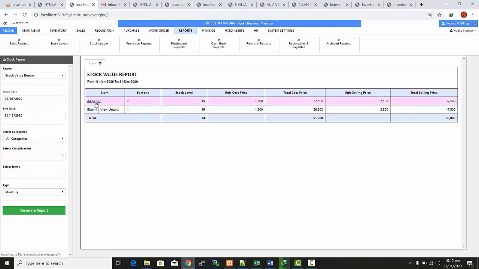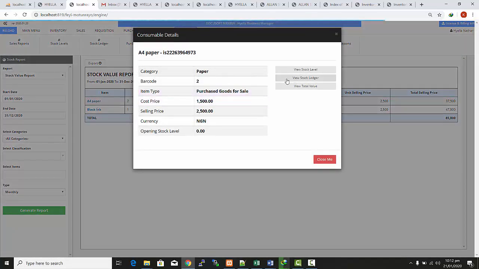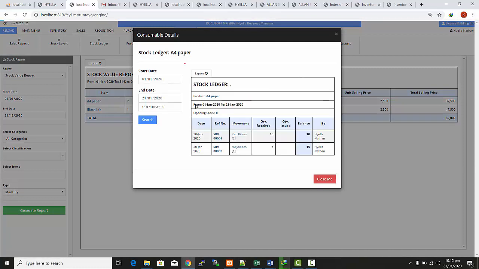Now you could further click on a particular item to reveal a stock ledger. Now on the stock ledger, it's going to give you a detailed breakdown of entries of when your items came in and how you've been using them when you push out. When you get more, it's going to give you a historical detail of how this item did flow in and out of the system.